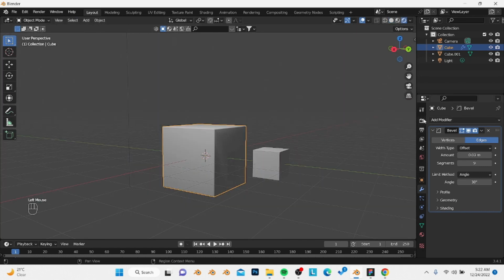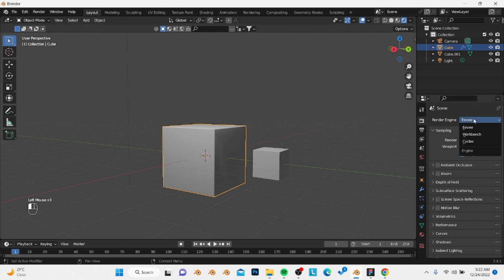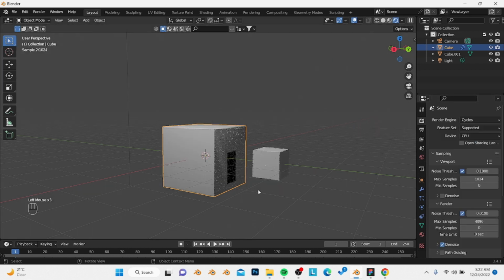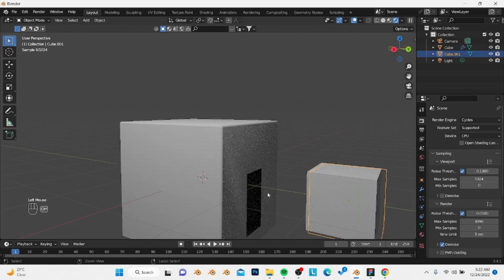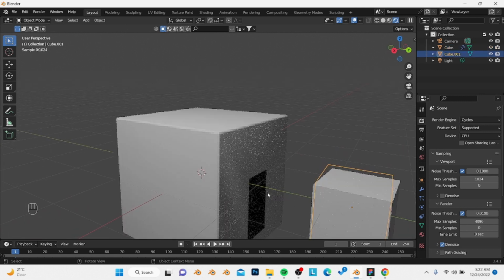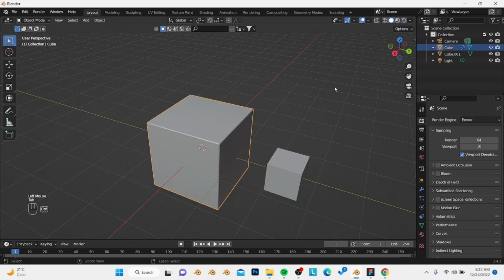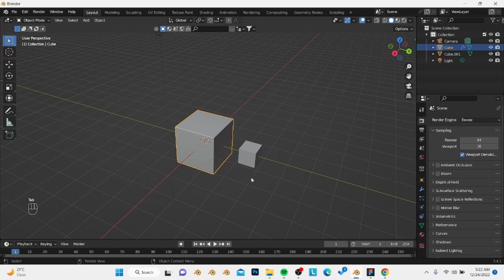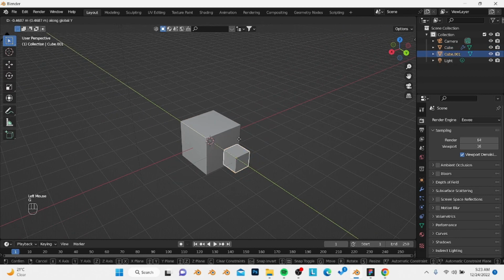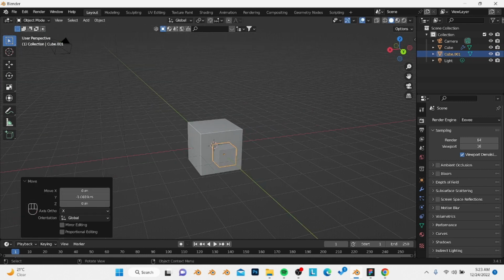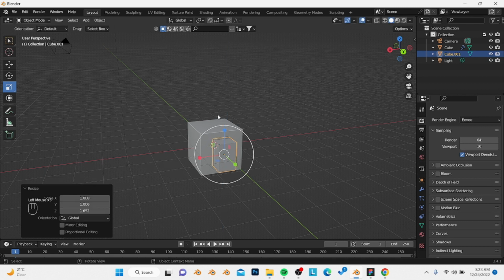This is EEVEE mode. Blender has different types of render engines, and I'm going to tell you more about that. So this is a door. But instead of doing that, why don't I just use the Boolean modifier. So okay, let's try something cool. Let's move this to the house and make it a door size.